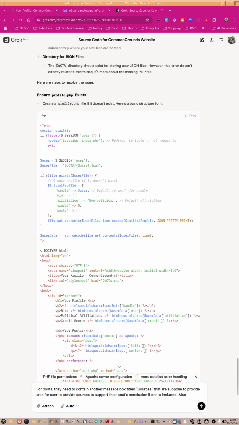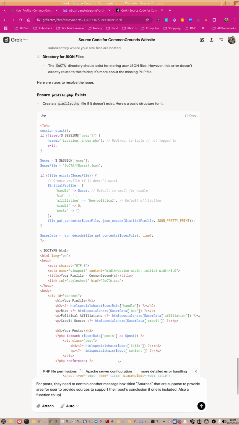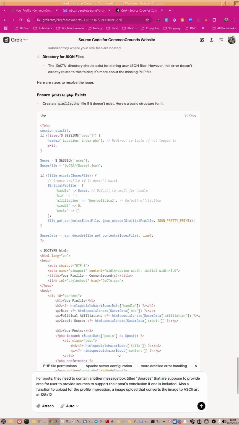Also, a function to upload for the profile impression, the image upload that converts the image to ASCII art at 128 by 128 characters at 2-point font size. Alright, so here we go. Let's see if this works.